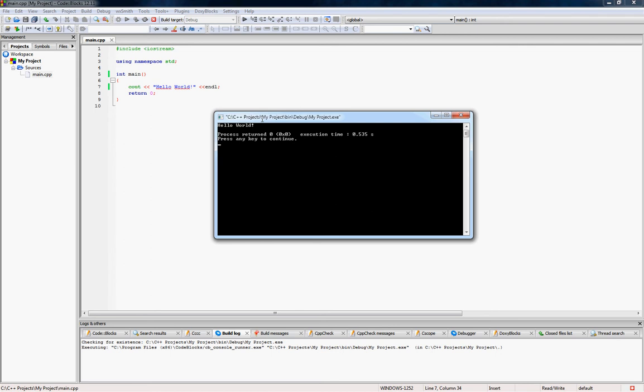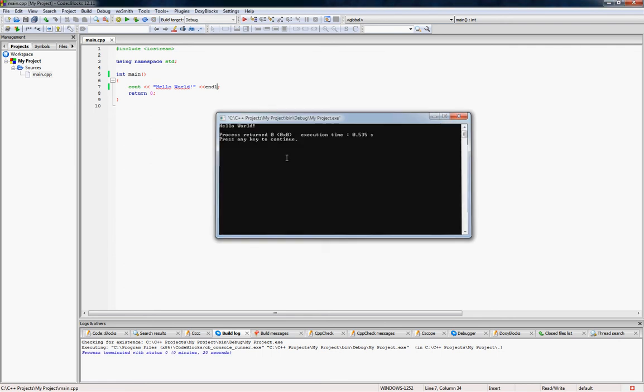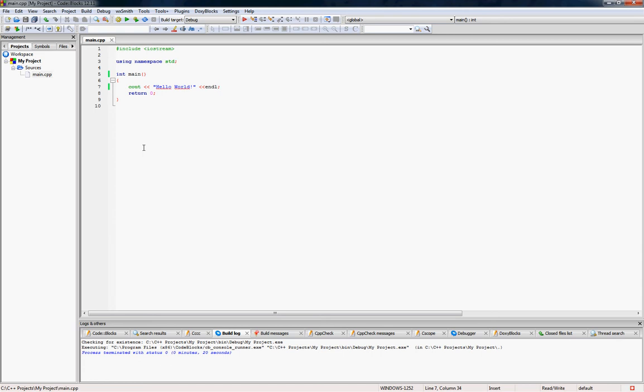The console window pops up with the message "Hello World," and then this is what the Windows 7 console returns. It tells you that the process returns 0, and how long it took to execute, for me about half a second. And you press any key, and it goes away. Congratulations, we have just built and run our very first program. Now tune into the next tutorial, and we'll see what we can do about getting a little more advanced.